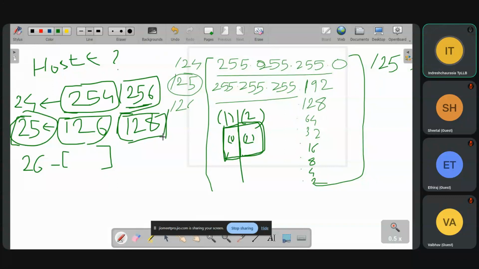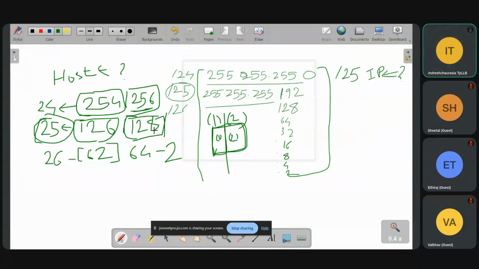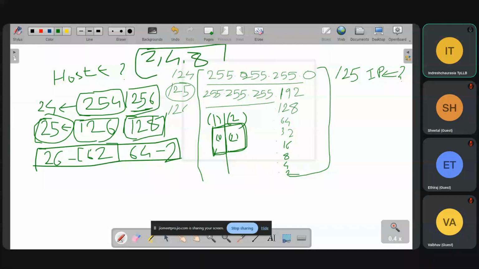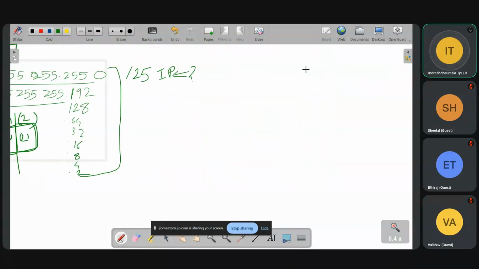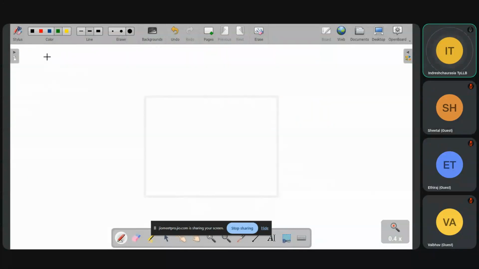Again you have to do half: 64 hosts, minus 2. So 62 IP addresses are usable. This way, now I'm going to further divide it. This network is further divided into four parts. When you are doing subnetting, it is multiples of 2, 4 and 8 only that you are going to see. There is no other way. You have to remember how the number is getting represented. Always remember.